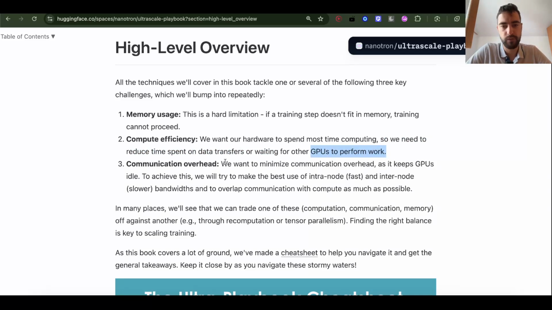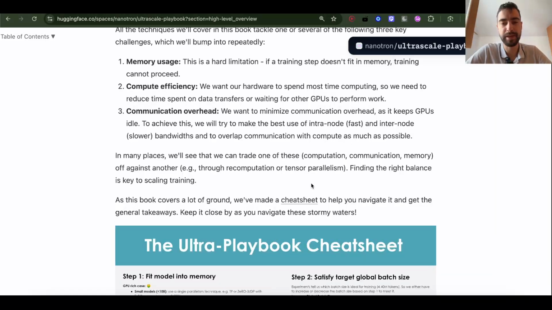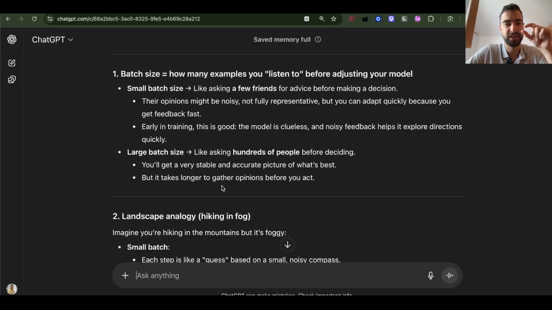Communication overhead. We want to minimize communication overhead as it keeps GPUs idle. To achieve this, we will try to make the best use of intra-node fast and inter-node slower bandwidths, and to overlap communication with compute as much as possible. Sending data and computing data should happen at the same time, and compute shouldn't wait for data to arrive. In many cases, we can trade computation, communication, and memory, and finding the right balance is the key to scaling and efficient training.